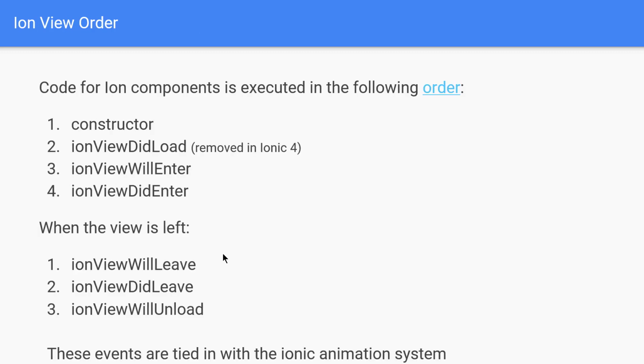Ionic provides a number of lifecycle hooks that are executed in the following order. So it will start from its constructor. There is a version which is now removed from Ionic 4, which is the ionViewDidLoad. I think that's now replaced to be used by the Angular ngOnInit. We have an ionViewWillEnter and an ionViewDidEnter, and we have similar things for leaving, so an ionViewWillLeave, ionViewDidLeave, and ionViewWillUnload. So these events are tied in with the Ionic animation system. These events are in addition to the lifecycle hooks provided by Angular.